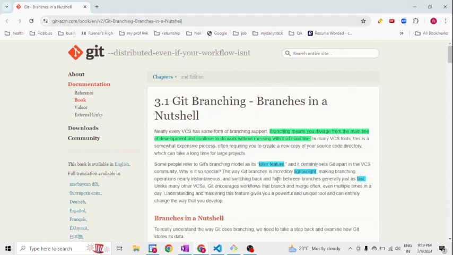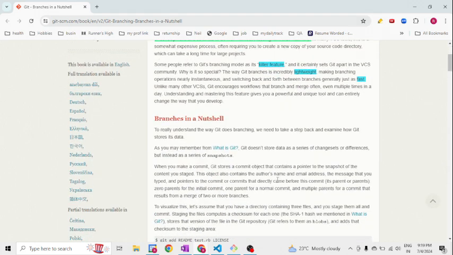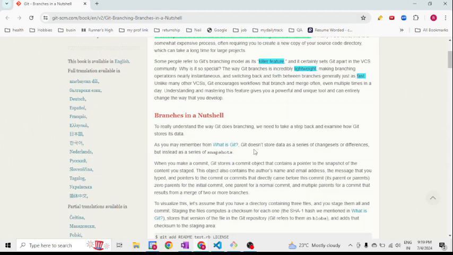This is a very good documentation which you can go through, but this is not required in your initial stages with Git, or we may not need it anytime. But if you are curious, you can go through this documentation.